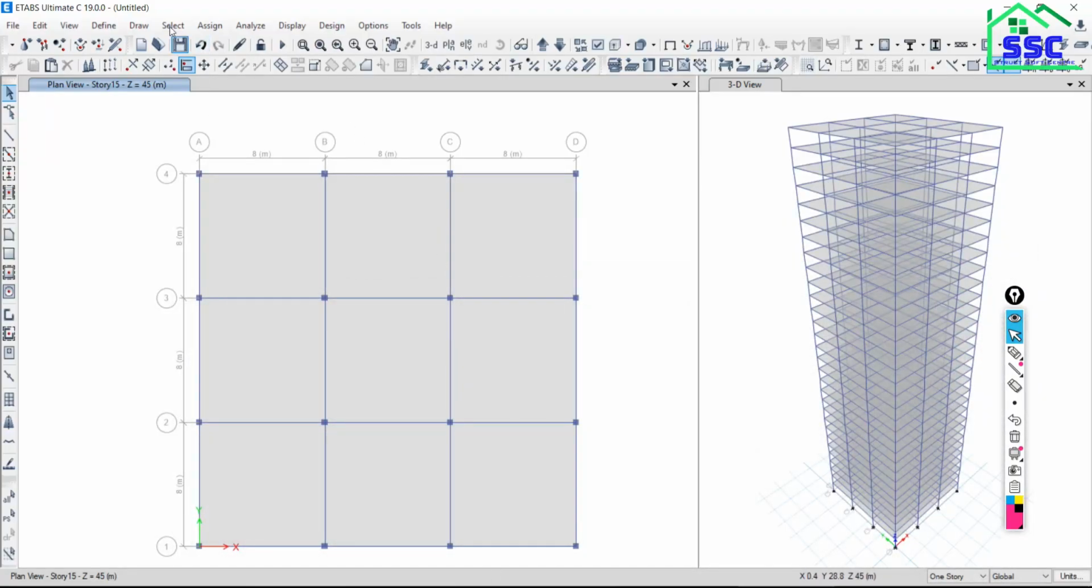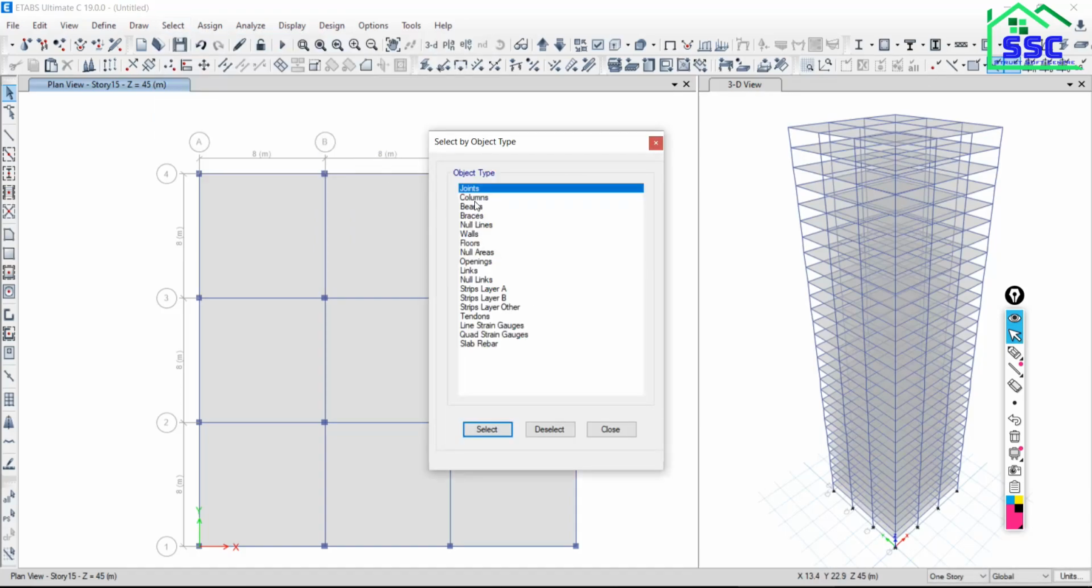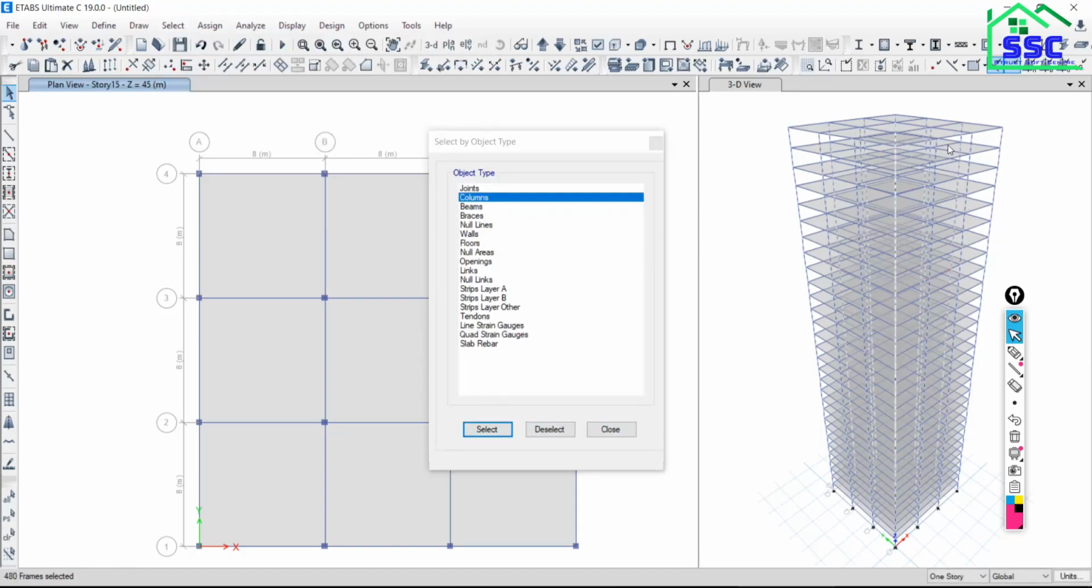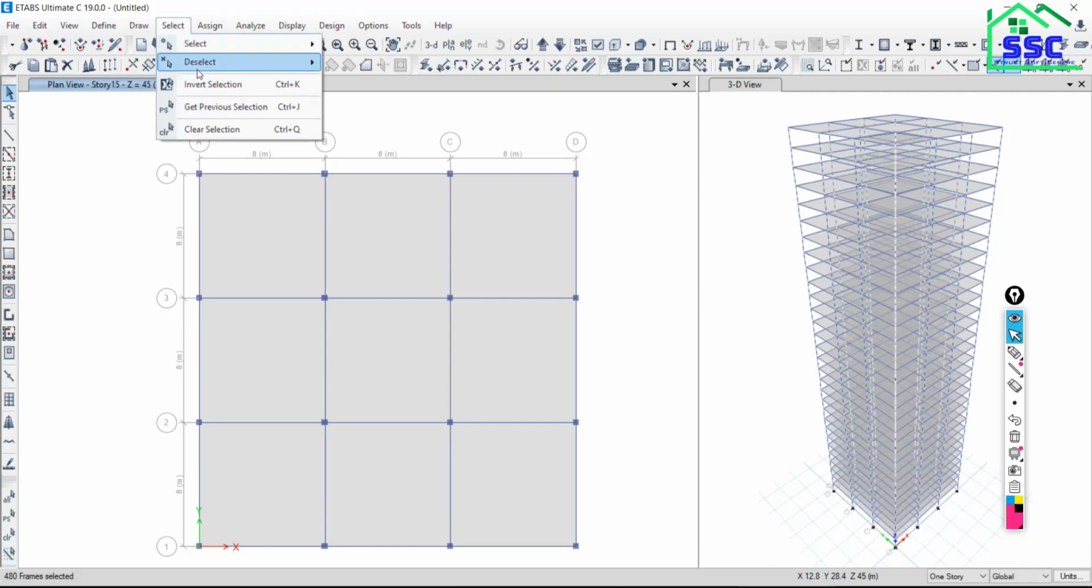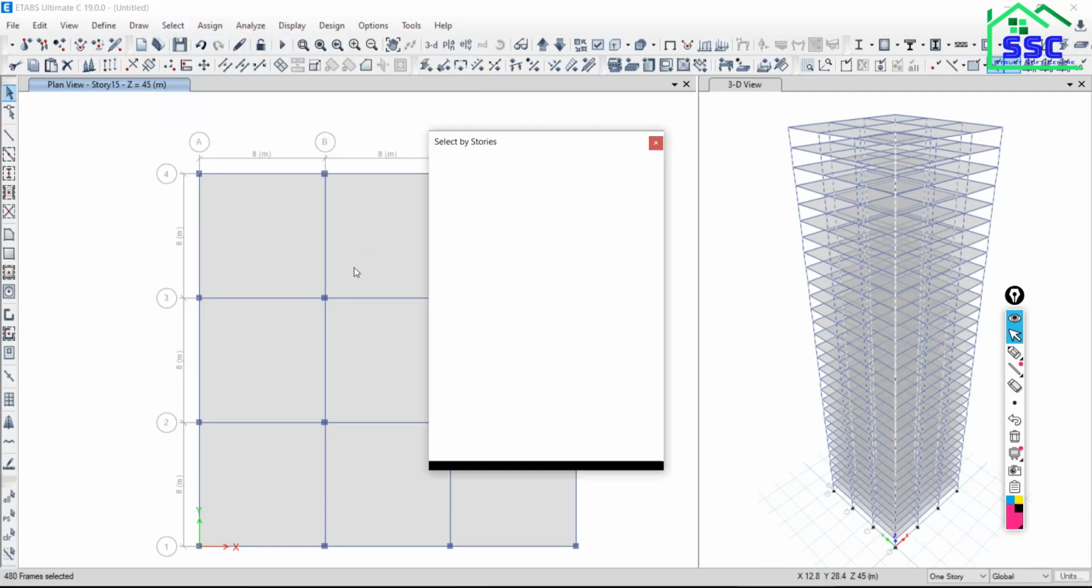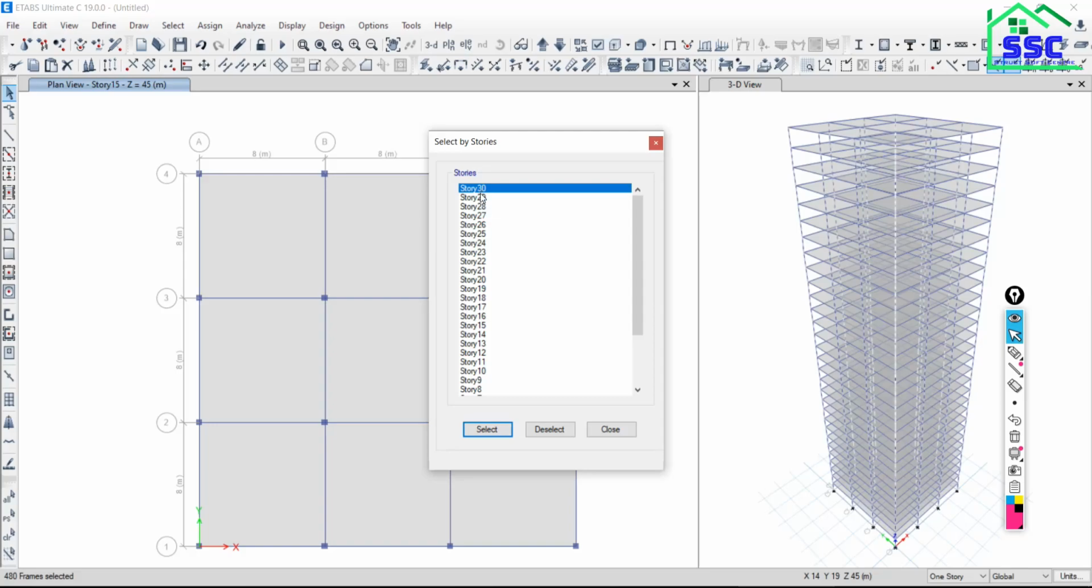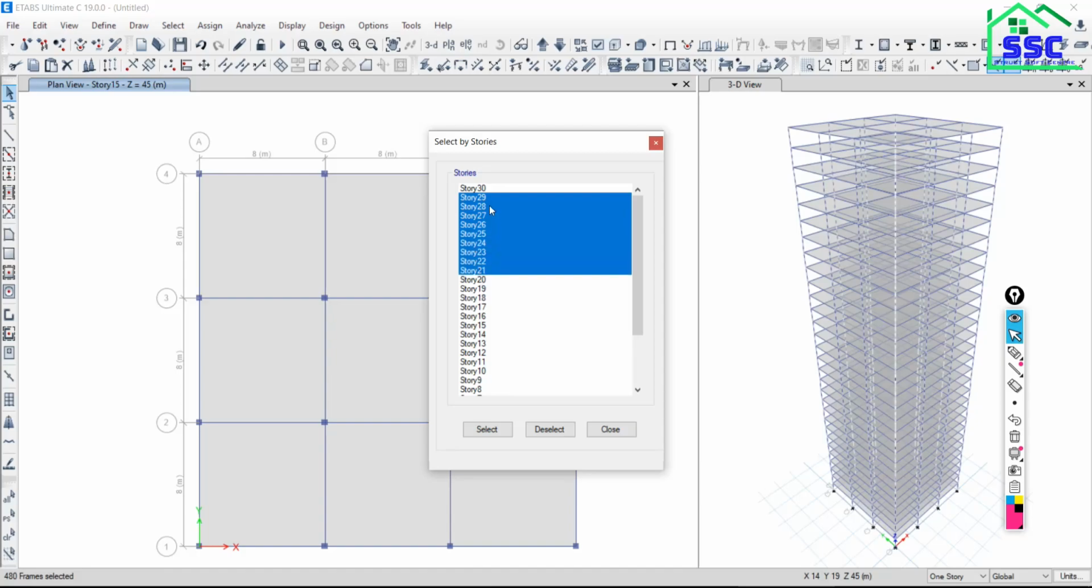First we can select all the floors, and we can deselect the other floors except these. So go to Select, go to Object Type, click over the columns and say Select, so that all the columns are selected. Then again go to Select, then Deselect, then Stories, and under Stories I want to keep the selection of the 30th floor. So 29 to 21, I don't want the selection here, so say Deselect. So 20 and 30 I need to keep in selection.